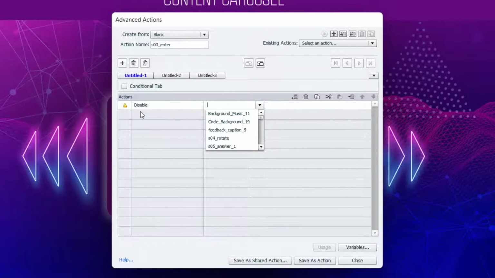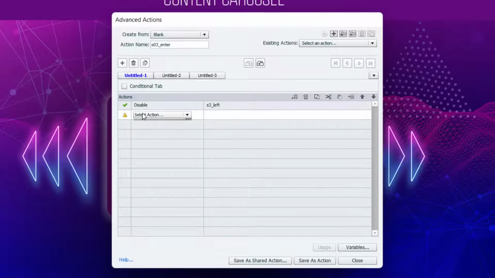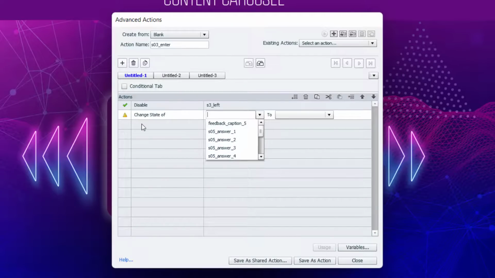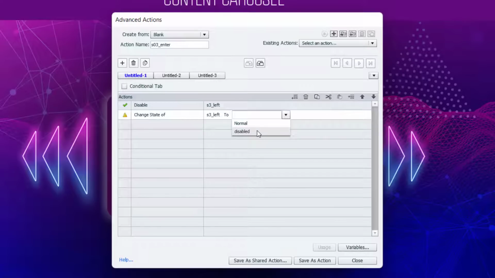We're going to choose S3_left, that's my left arrow. And we're going to change the state of that very same object so that it looks disabled as well. So we'll disable that in this case here.